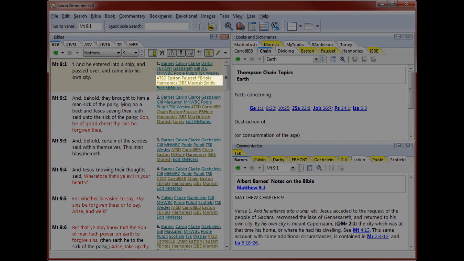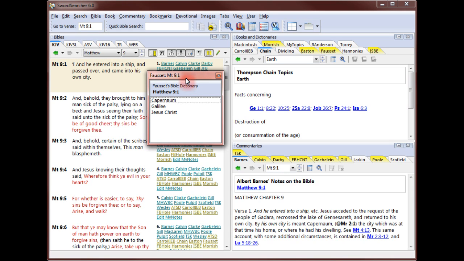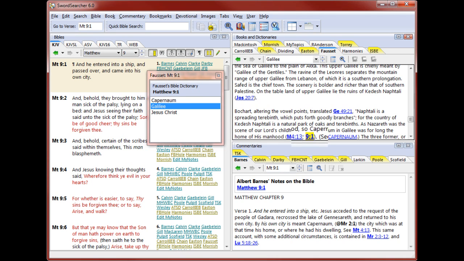The next group of links in the Bible margin are to books that reference this verse. Books often have more than one entry referencing a particular verse, so when I pass the mouse pointer over a book link, I see the list of linked entries. Clicking the link allows me to select among the entries and view the entries in the book panel. Notice how the verse I'm studying is highlighted.